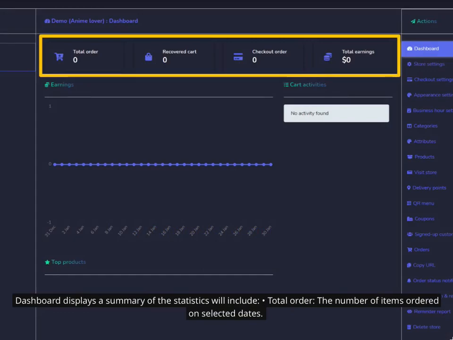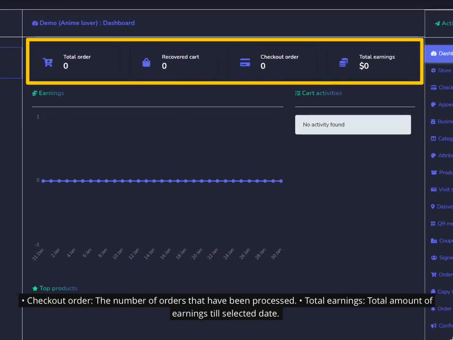Dashboard displays a summary of the statistics which will include total orders, the number of items ordered on selected dates. Checked out orders, the number of orders that have been processed. Total earnings, total amount of earnings till selected date.